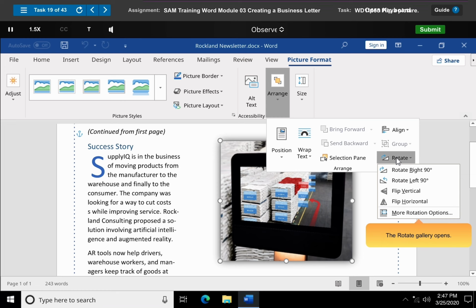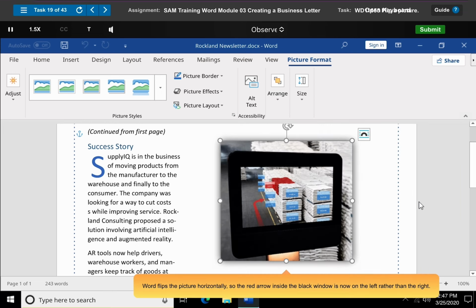The Rotate gallery opens. In the Rotate gallery, click Flip Horizontal. Word flips the picture horizontally, so the red arrow inside the black window is now on the left rather than the right.